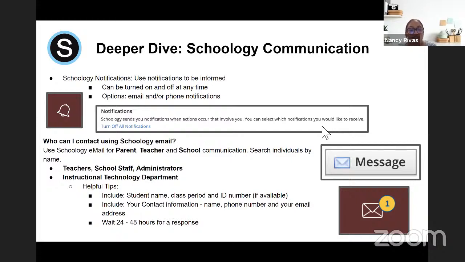And some helpful tips when you do send out an email. Sometimes I'll get an email, and remember, we have many parents associated with the district, so it's not just a handful, it's a lot. So it would be very helpful when you send your email to your teacher or to any staff member that you include the student name, class period, if there's a class period associated with the student, and an ID number if you have it on hand. If you know your student's ID number, that as well would be incredibly helpful.